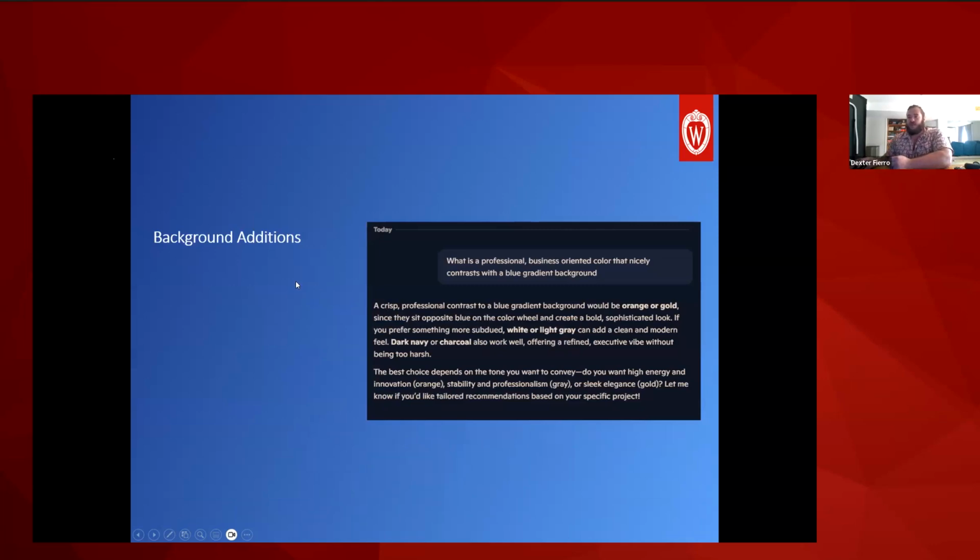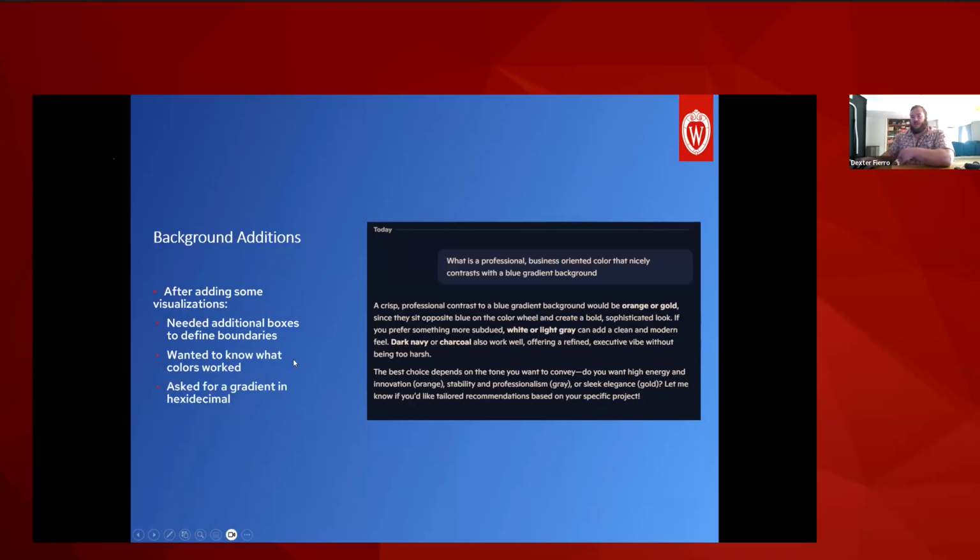So background additions. This time I said, after some visualizations, I needed some additional boxes to define the boundaries. I want to know what colors work. So I say, this is the prompt. What's a professional business-oriented color that nicely contrasts with a blue gradient background? And it starts going in, it says orange or gold, white or light gray, dark navy, charcoal for my dark theme. Yeah, orange or gold, maybe if that was our school color, but not for me.